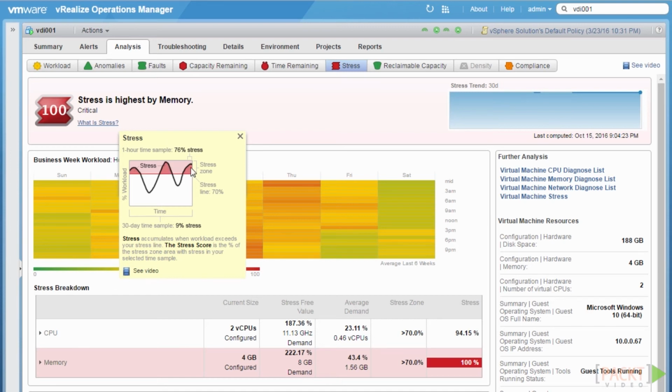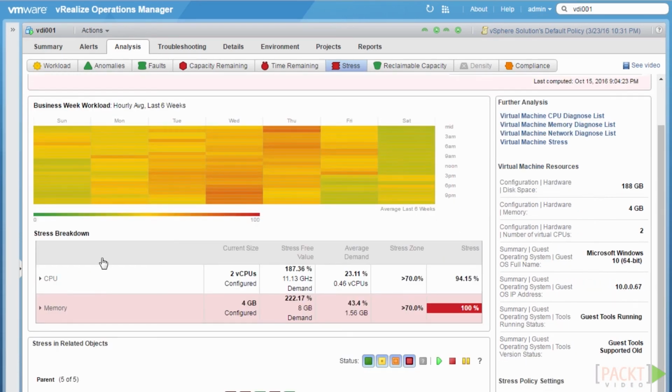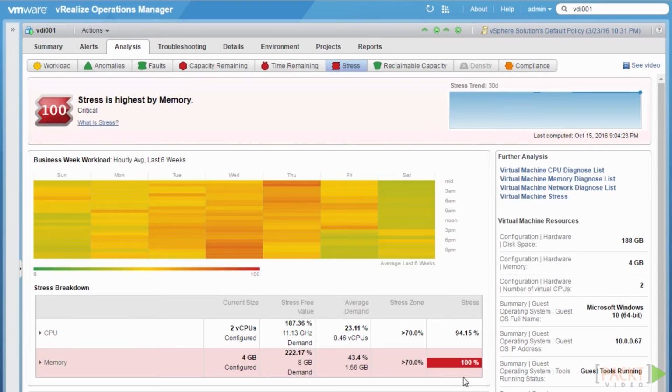By default, the stress zone is above 70% observed for any 60-minute peak, then the workload is determined to be in stress. If we have a look down below, we can see a stress breakdown of where the stress period is coming from. So for example, we are receiving stress in both CPU and memory in the case of this workload. However, memory is the most stressed, and therefore that is determining the stress score.